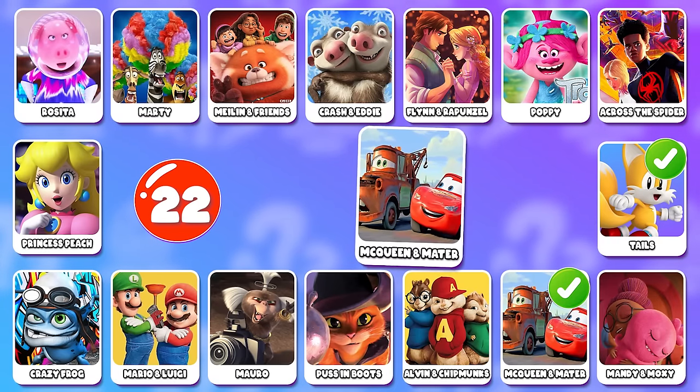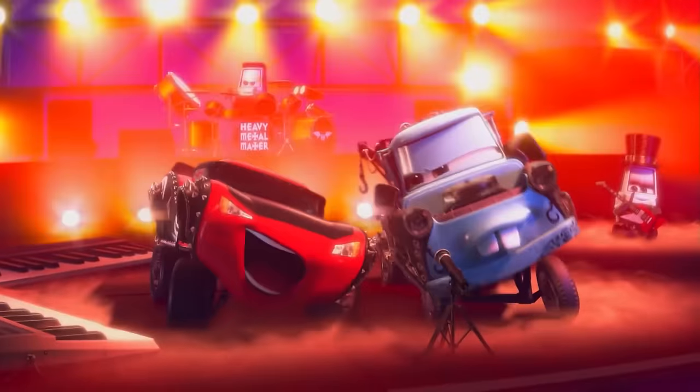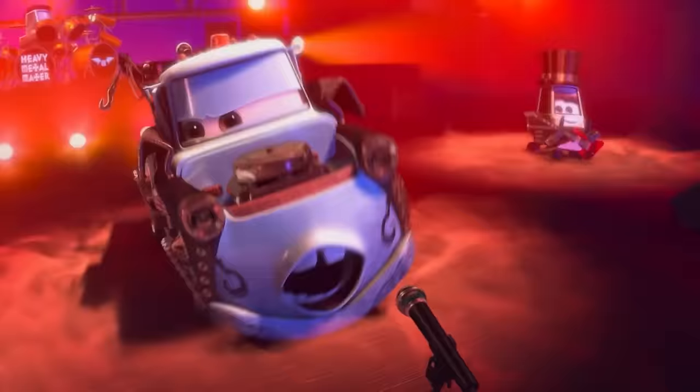Here is McQueen and Mata. I knew you could do it. Well done.